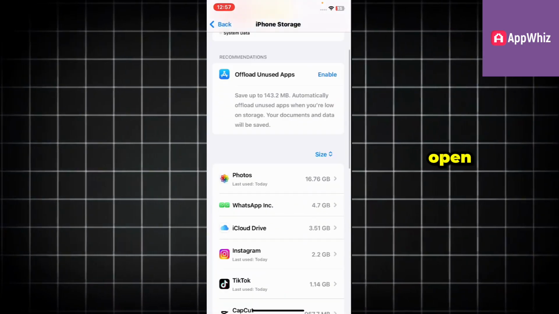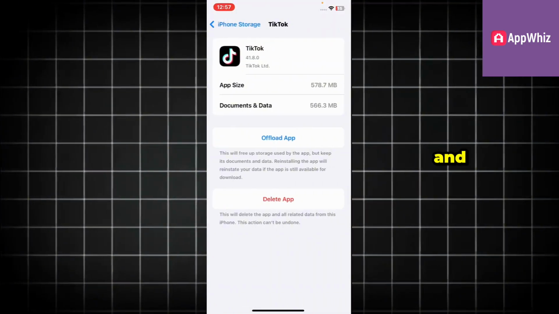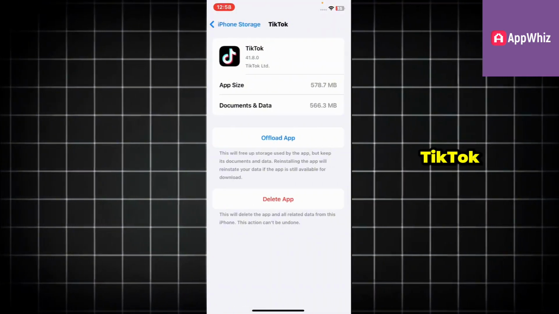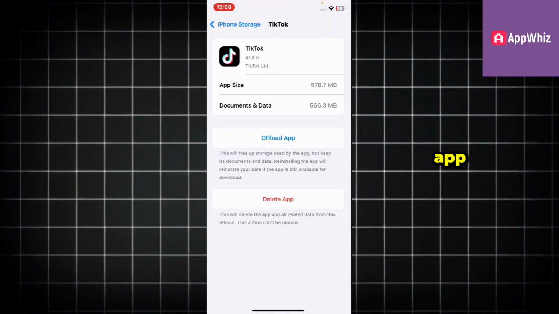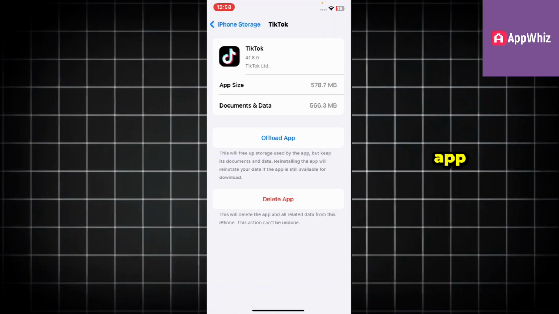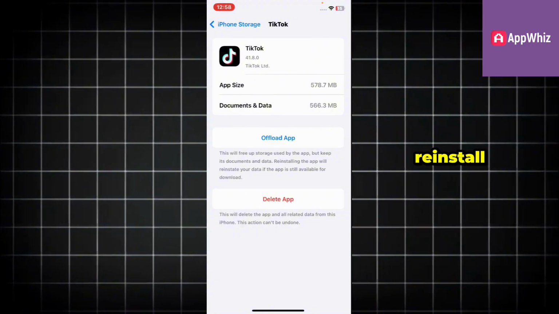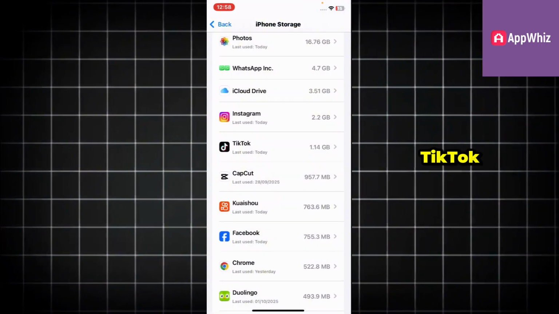Next, go back and open iPhone Storage. Scroll down and find the TikTok app. Tap on TikTok, then tap on Offload App. It will offload your app and show you the option to reinstall app. Just reinstall the TikTok app from there.